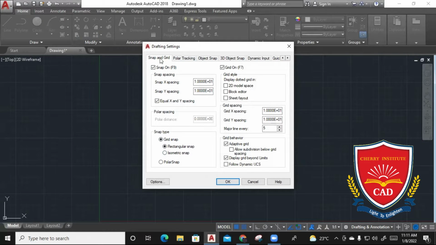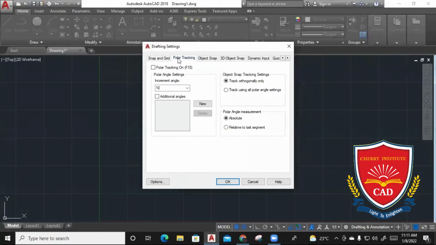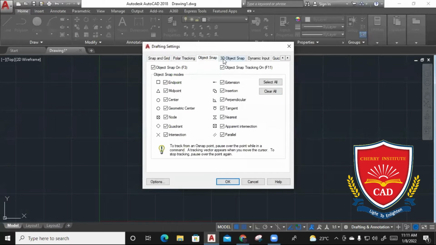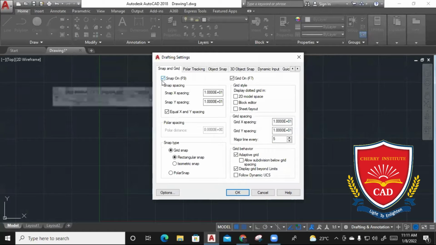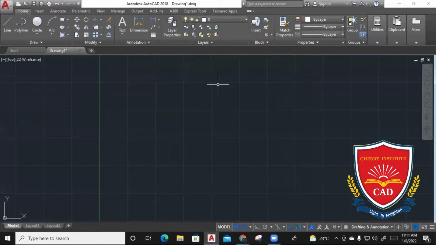We'll see the tabs one by one: snap and grid, polar tracking, object snap, and 3D object snap. The first one is snap and grid. What is snap? What is grid? First of all, let me close that.